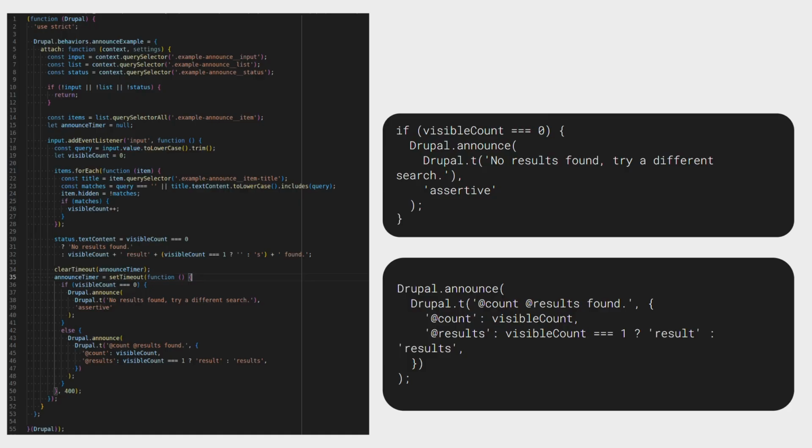So how do we do that, Maria? I hear you ask. So we've got this Drupal announce function in Drupal. Again, it's in core. We can just use it. So what we're seeing here.